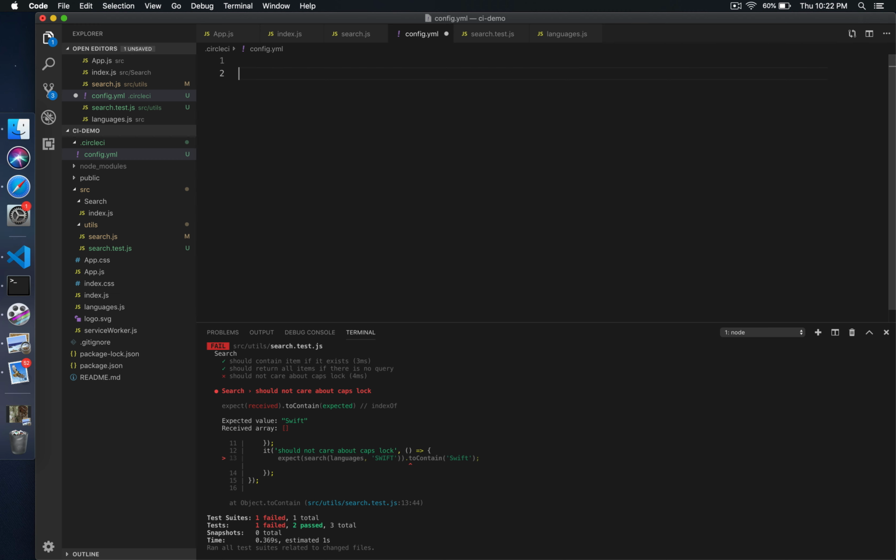CircleCI has these configuration files that we use to set up each of our environments. There are different versions of CircleCI that you can use. A lot of this is going to be copy and pasted, but essentially we just go with version 2. There's this thing called jobs, and jobs tells it exactly what you want to perform once the webhook is observed and all the tests run.